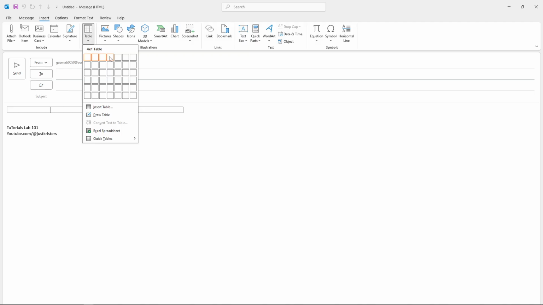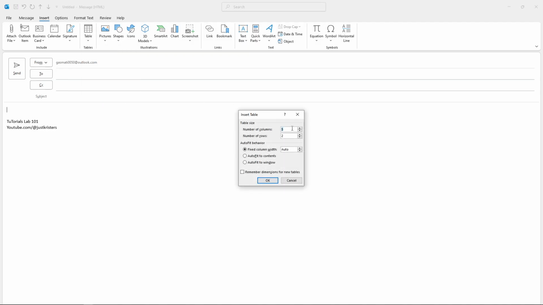A table customization menu will appear, giving you a couple of ways to create your table. You can insert your table by hovering over the grid to select dimensions visually, which is great for quick, simple tables. Alternatively, you can click on Insert Table to manually type in your desired number of columns and rows. This second method gives you more precise control, especially if you need a larger or more specific table structure. Choose whichever method works best for your needs and insert the table into your email.